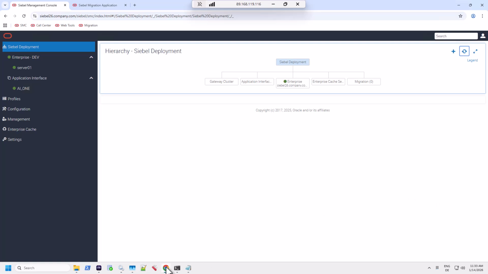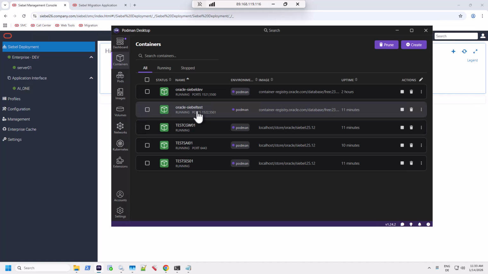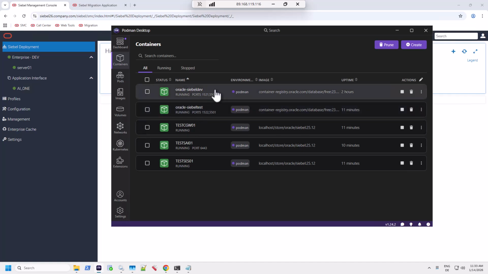Remember, we have here, that's the test container already running. We have an Oracle 23 AI free database running as a container on Podman on Windows Subsystem for Linux, just for fun and to see how it performs. And it performs pretty well.